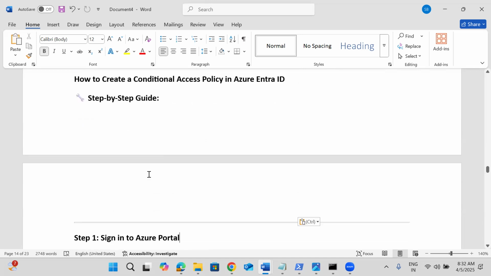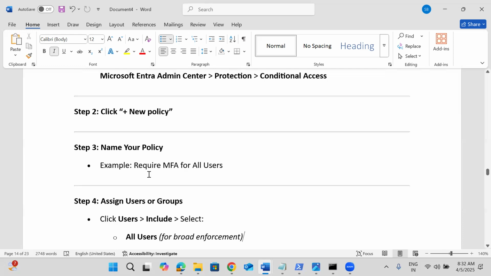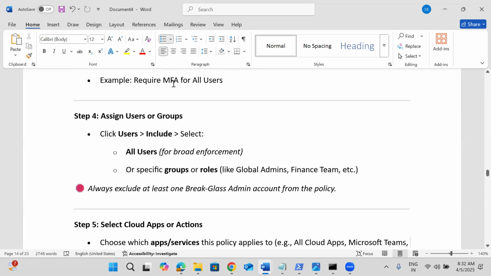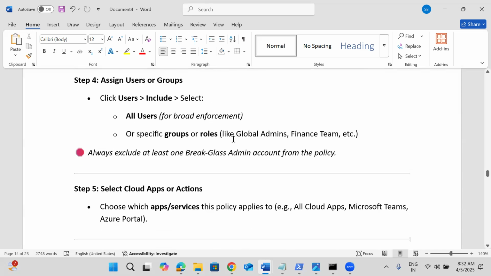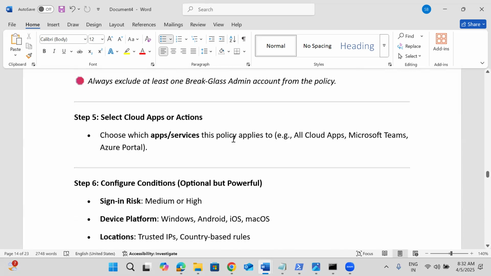Then here, regarding how to give conditional access, we need to go to Entra ID admin center protection. Normally it will enable MFA also, but here we need to create a policy. So my condition is that all users should have MFA, otherwise I don't want to allow them to log in. Then we need to select users, all users or groups. Then we need to choose which apps and so on.